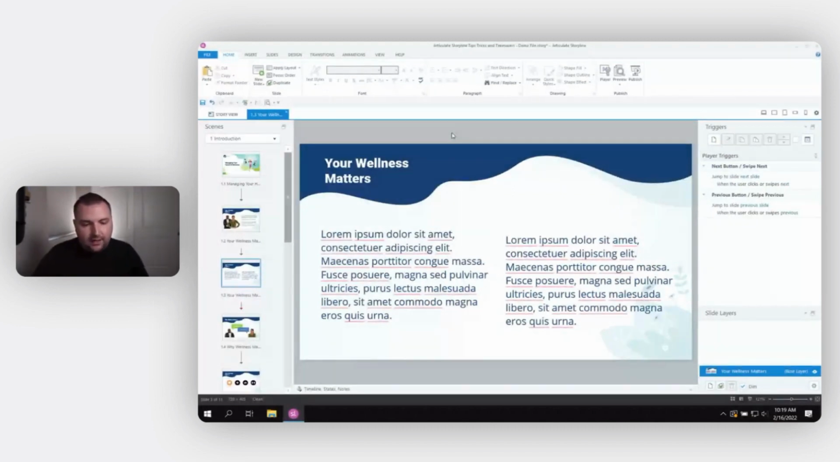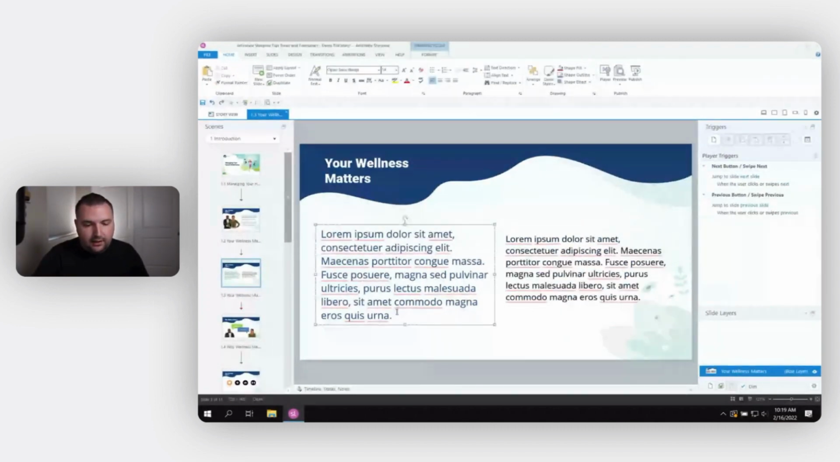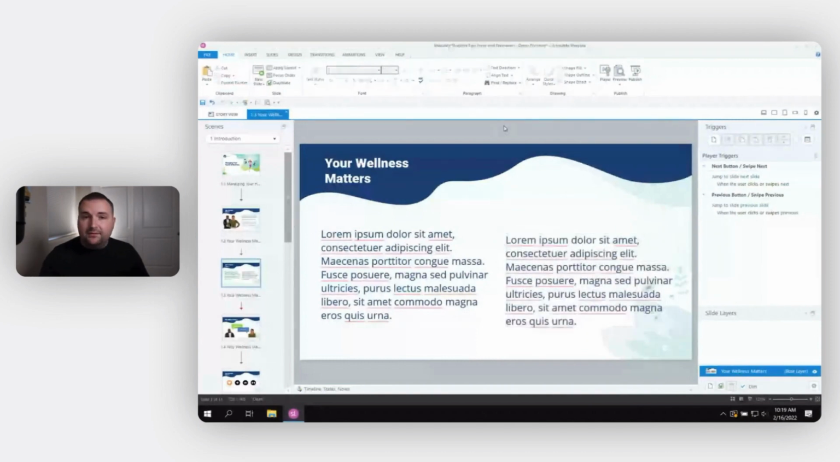So I'll do that one more time just for demonstration. I'll highlight whatever I want to copy, in this case text, turn on the Format Painter, and draw it over there, and it copies and pastes the formatting. So that's a nice little time-saving trick. The cool thing about the Format Painter, though, is that it's not limited to just text.